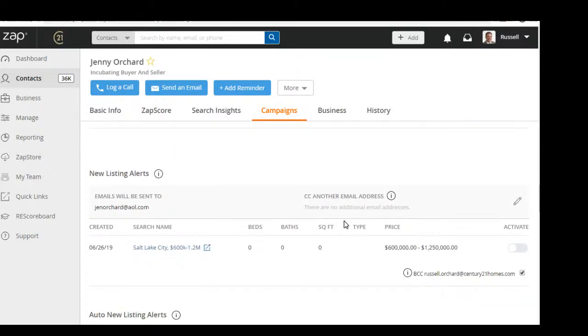The other option you can do is you can set up new listing alerts. And if I didn't have one set up, there would be a little blue link here that says set one up, and I could click on that. This one I've set up already for her. But it's also not active, as you can see. I don't see it in the cell phone version. Oh yeah, it probably isn't on the cell phone. You probably have to do that one on here.